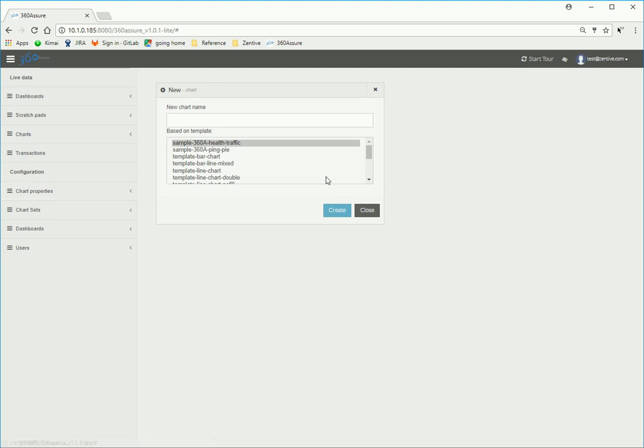Line graphs are best used for average response times, and bar charts are best used for volumes. We'll be adding a line chart in this example using template line chart. Enter a descriptive chart name, select the required chart from the list of templates and click on the Create button.